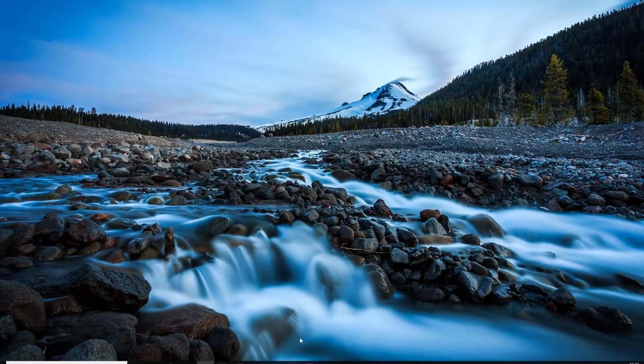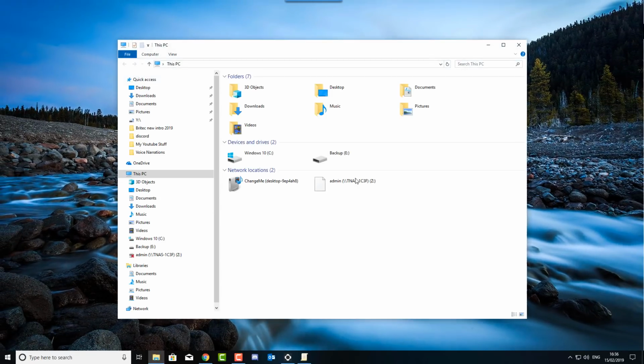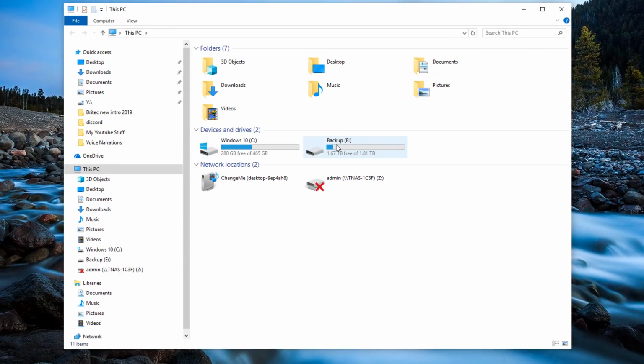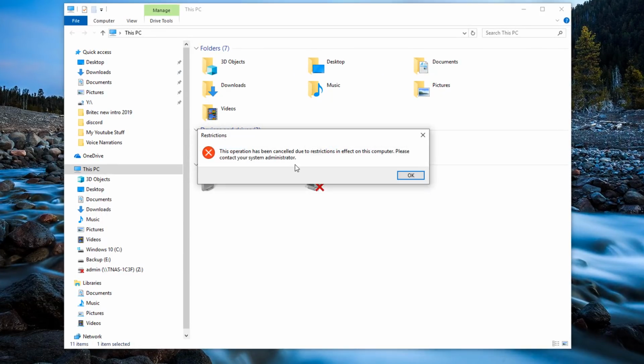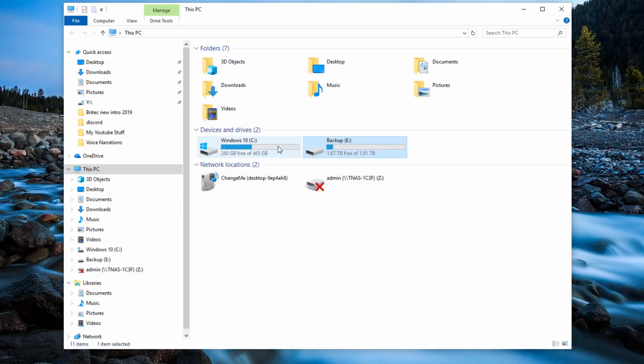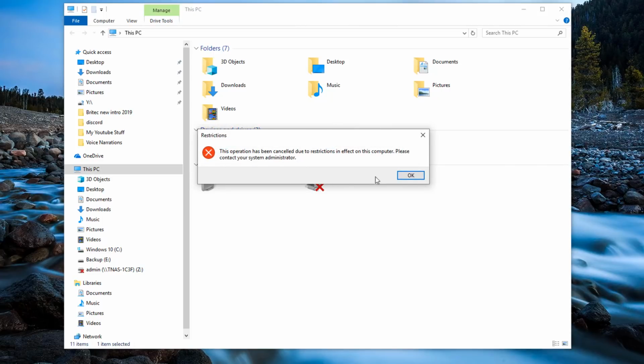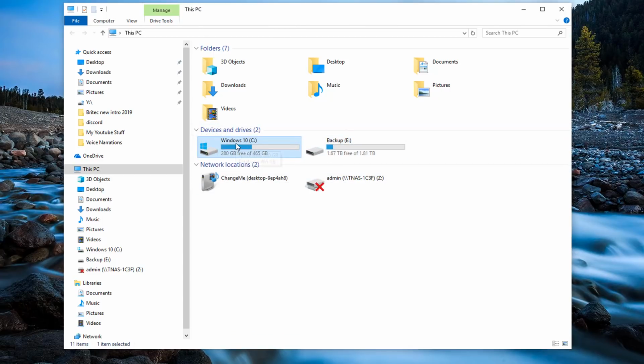From here, we can now go back to our File Explorer, and you should see your drive. If you try to access this drive, you'll get the restriction: "This operation has been cancelled due to restrictions in effect on this computer. Please contact your administrator." And it's the same thing for the C drive here, and we've locked that down. So this is a way you can lock the drive down for this computer, and it will stop people from getting access to inside here. It's great in workstations and stuff like that, where you want to lock down the drive itself.